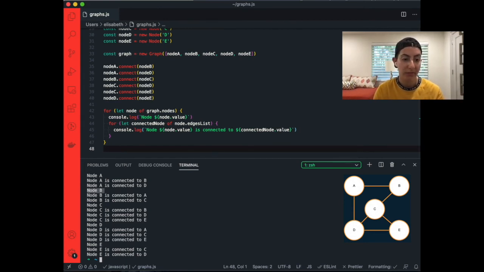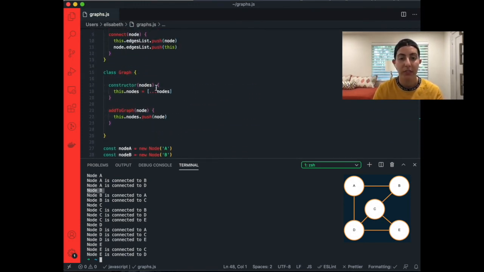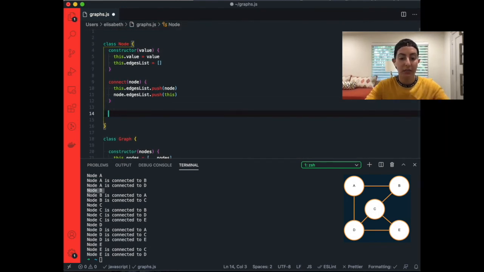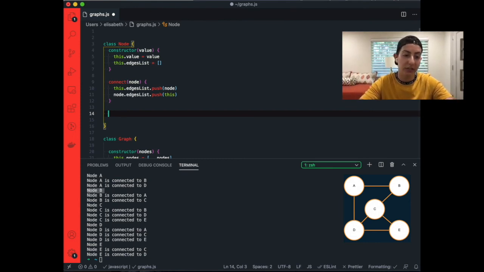So now we can move into the meat of this implementation, which again are those methods, get adjacent nodes and is connected. So I'm going to put those on the node class, because in my mind, those are methods that have to do with a node understanding its own state, because in this implementation, the node is keeping track of its own edges, right? So we can say get adjacent nodes.